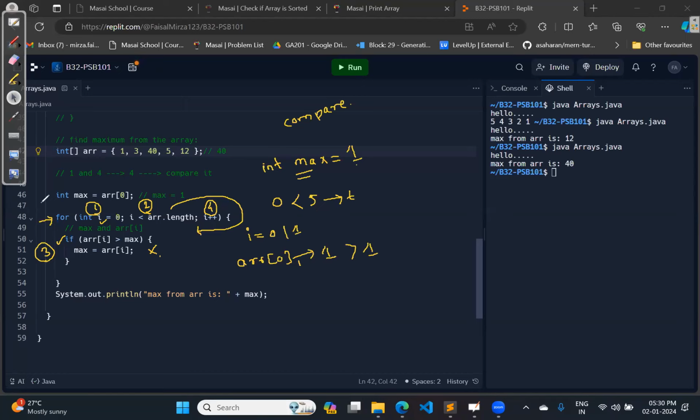Now after the fourth, which step will run? Second step will run. So you will check, what you will check? Whether 1 is less than 5. Yes, it's true.